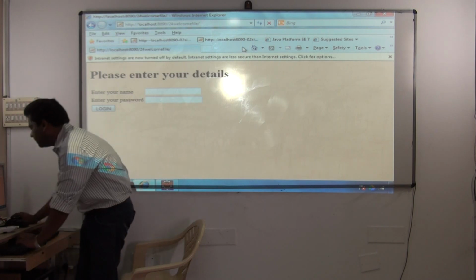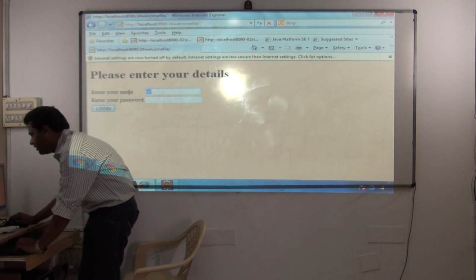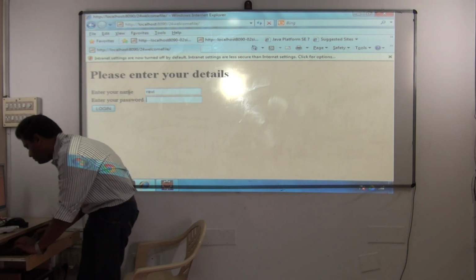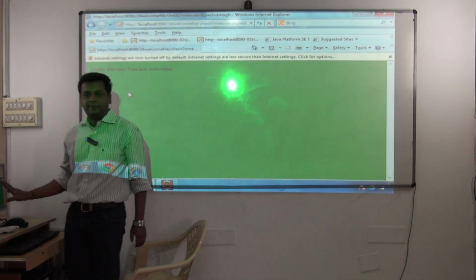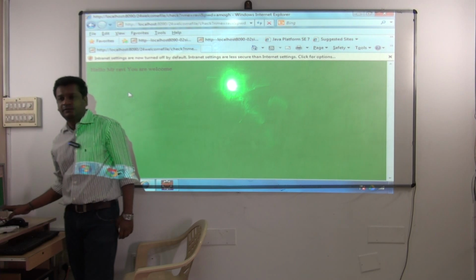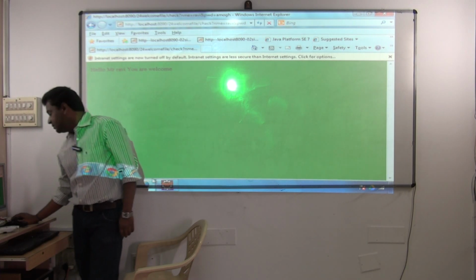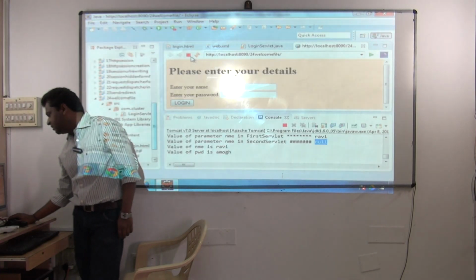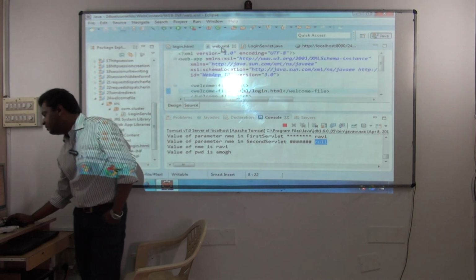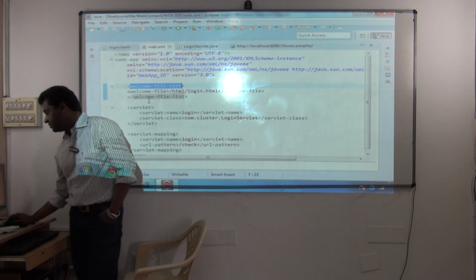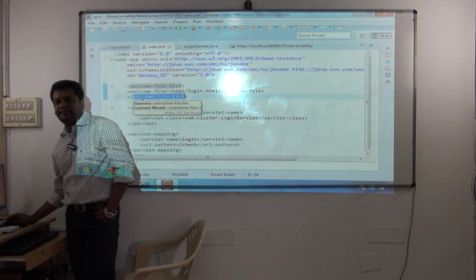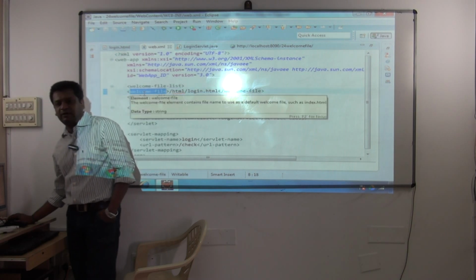And here you'll enter your name and password. Now the application will continue. I'll enter Ravi and the password. It will work perfectly. Clear? So that's how it works. For doing that, in web.xml you'll type welcome file list like this. Done? And welcome file, one more tag you'll be writing.